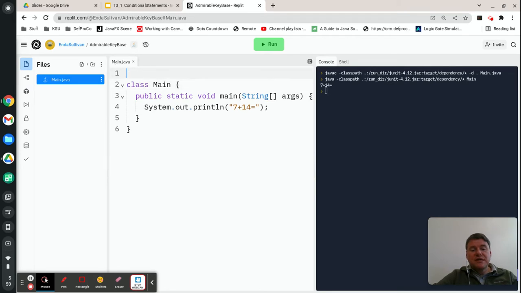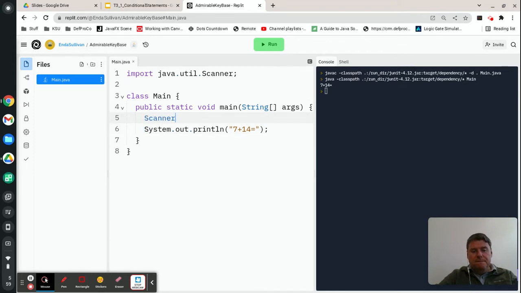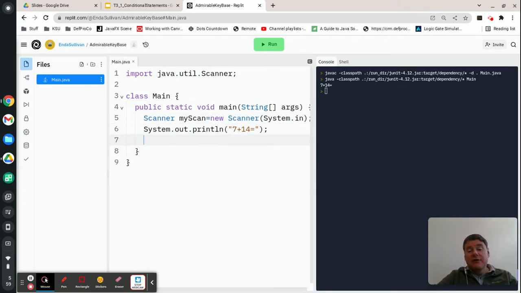What I want is I want to read in the user's answer. And anytime I'm going to do a read statement, I need to import Java util scanner. And then I also need to create a scanner object. All right, and now, again, none of that actually changes the functionality of the code. Now I'm able to read in an answer. So I'm going to store their answer in a variable, which I'm going to call answer. And I'm going to say int answer is equal to myscan.nextInt, because I'm reading in an integer from the user.